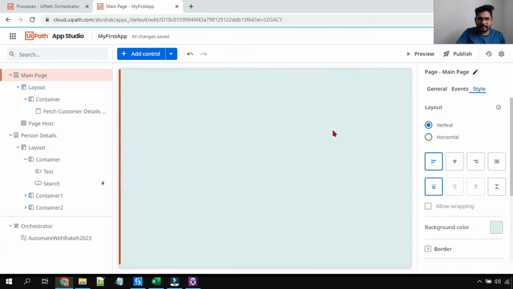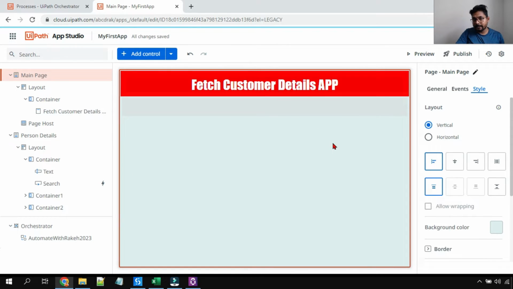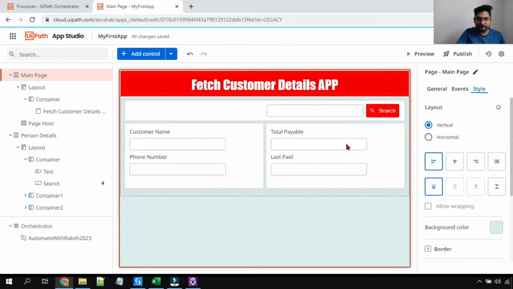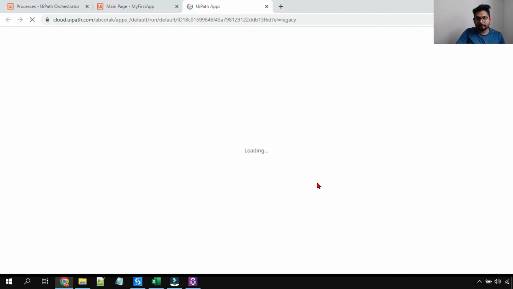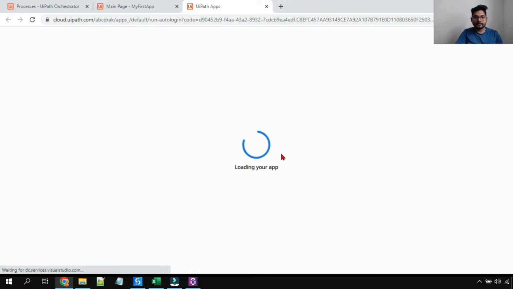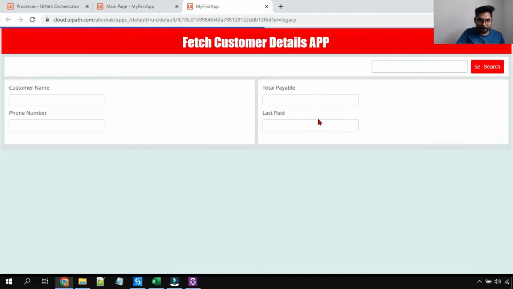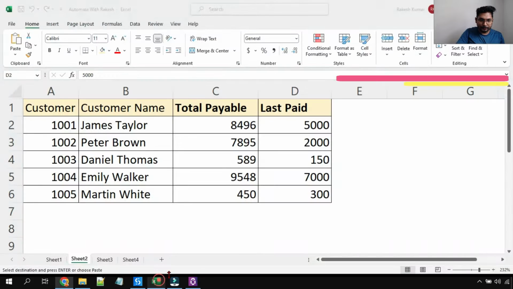So this is the app that I have designed for basic learning purposes. I'm going to hit on preview. And you can see it is loading the application that I have designed on the UiPath Apps Studio. Here it is asking to enter some value and hit on search. So what is this value? I'm going to show you.